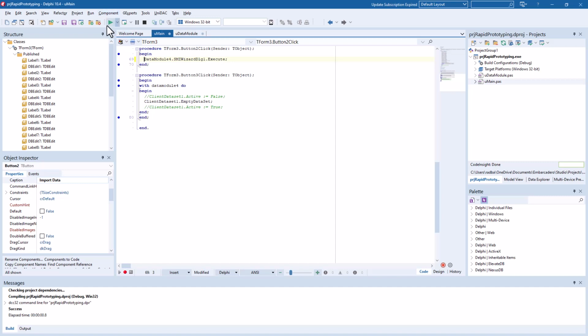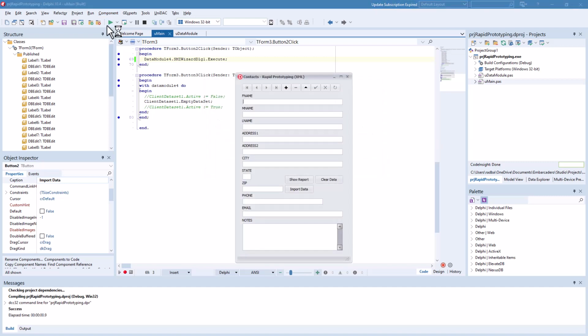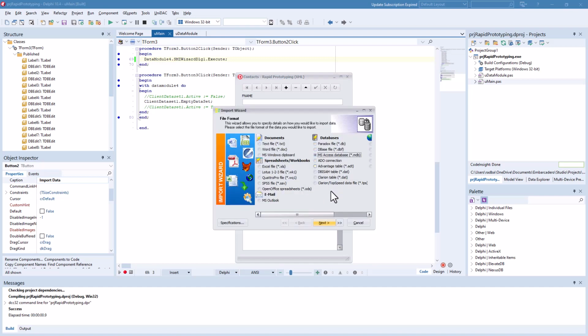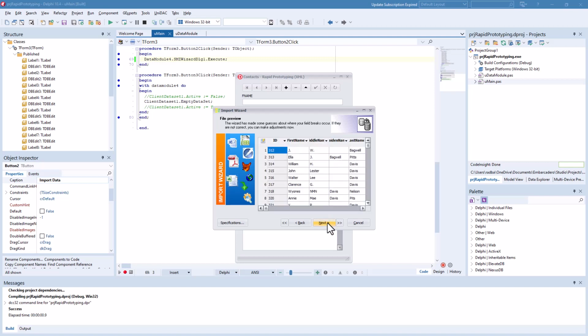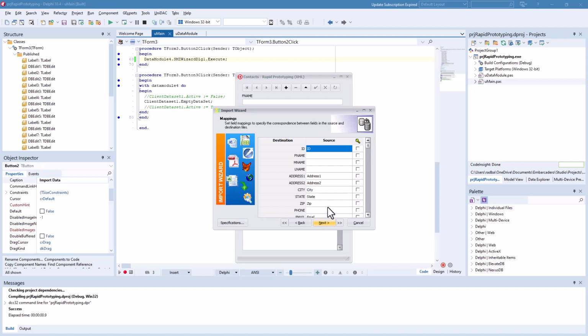So let's go ahead and run this. And we'll say import data, and it's an Access database, MDB, probably the most popular format out there right now. It's got our MDB there. We need to select the main table because it is multi-table. And this shows you a preview of what they've found. Next.